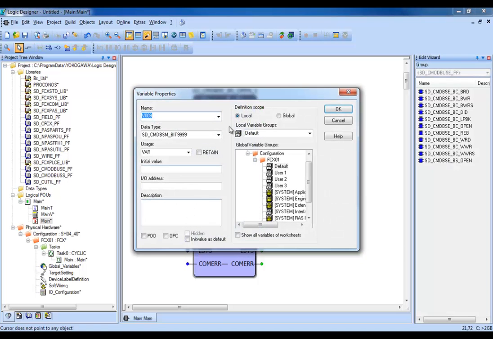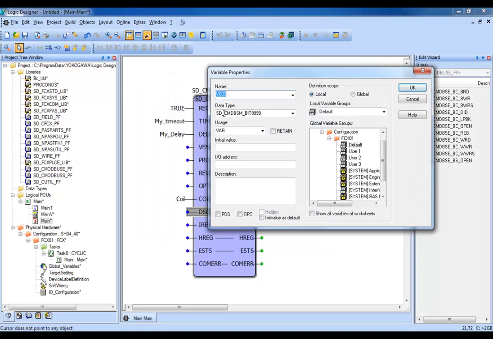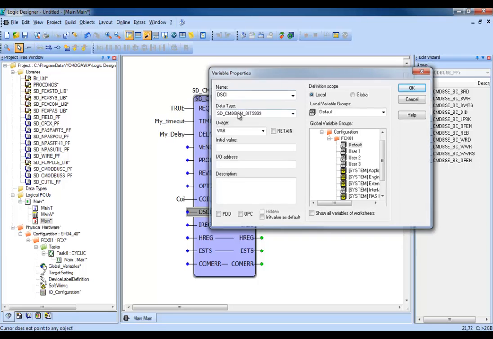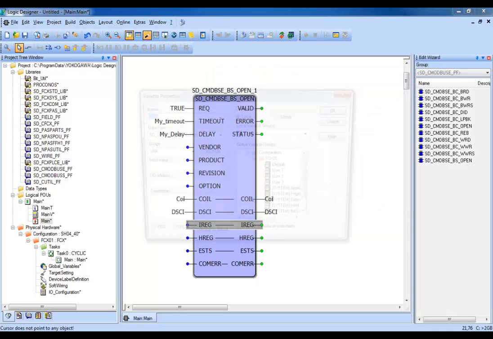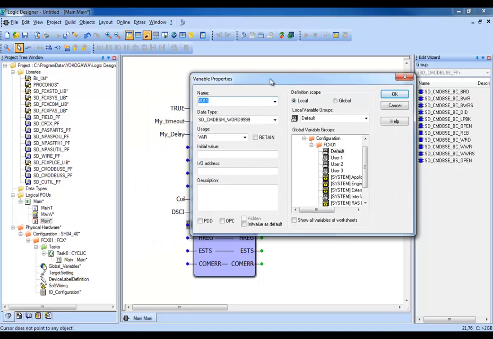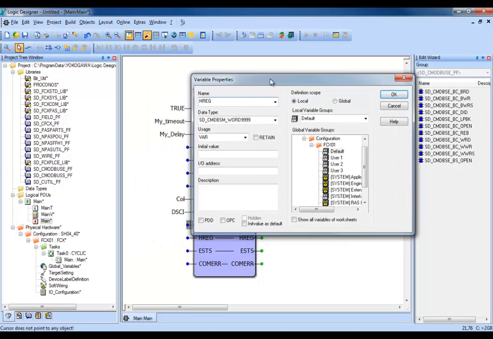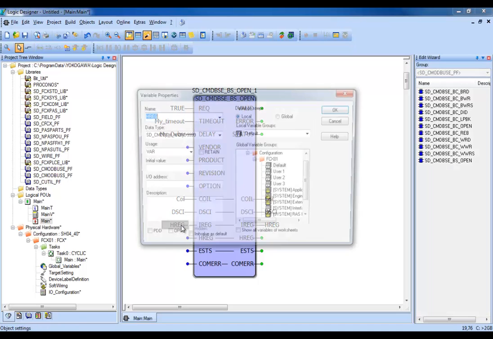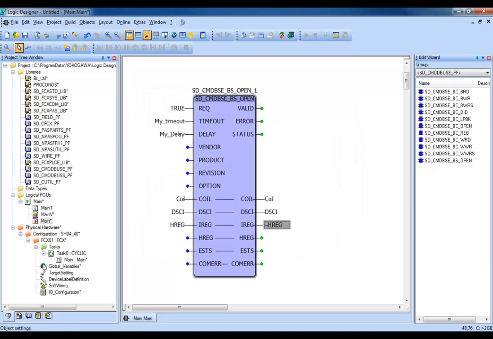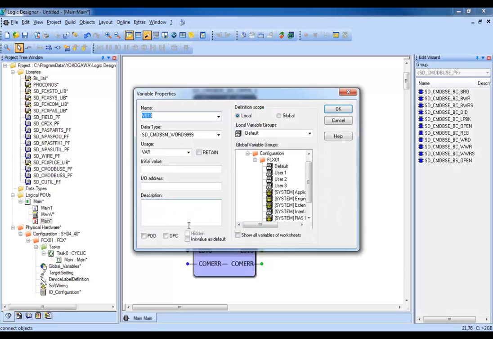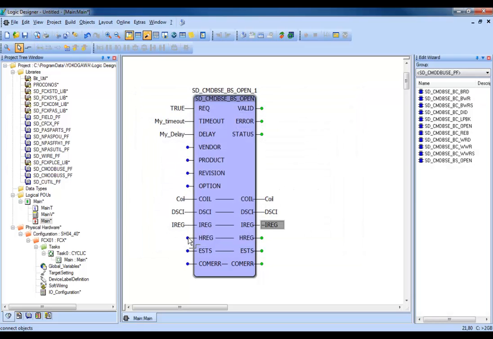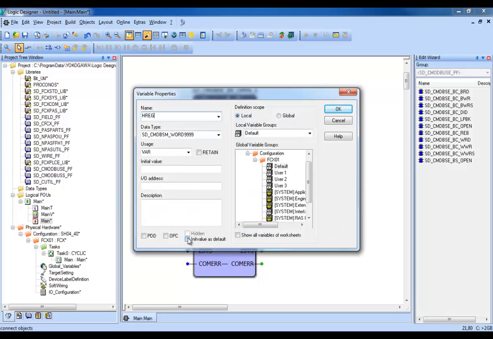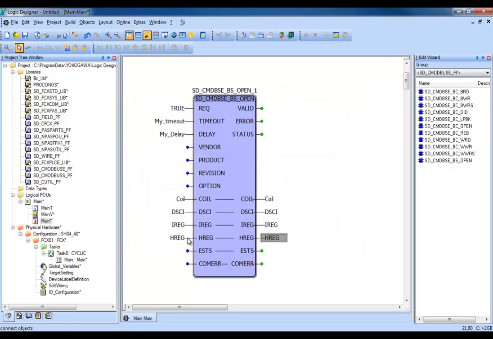What's nice is when you double click on the input here, it automatically finds the correct data type, and it's already defined in the database there, or in the system database. So you just have to type in a new name and it automatically puts it in the input and the output. So hreg, oops, made a mistake, should have been holding reg, so let's delete that and try it again. This will be ireg, and the last one is hreg, and that already existed. There we go.